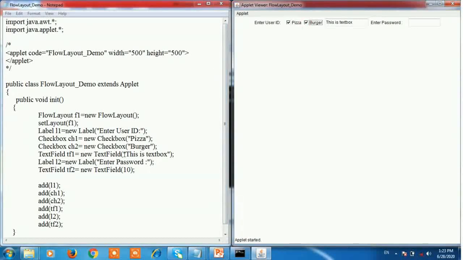First text field is this is a text box, and the second text field has parameter 10. This is nothing but the maximum characters of the text field. This is the first text field and this is the second text field. So this is the demo program of the flow layout. Now see the next.